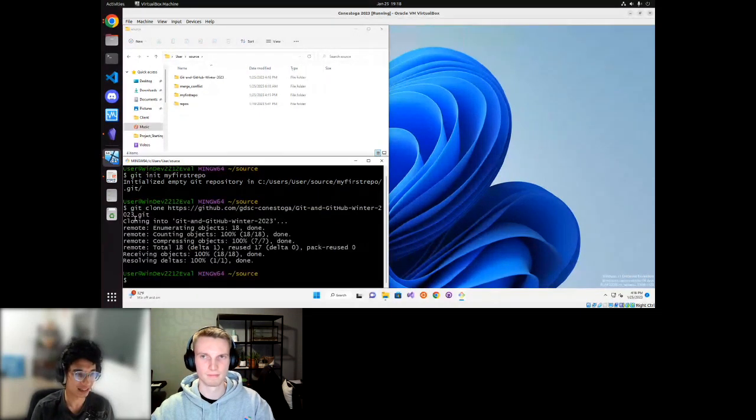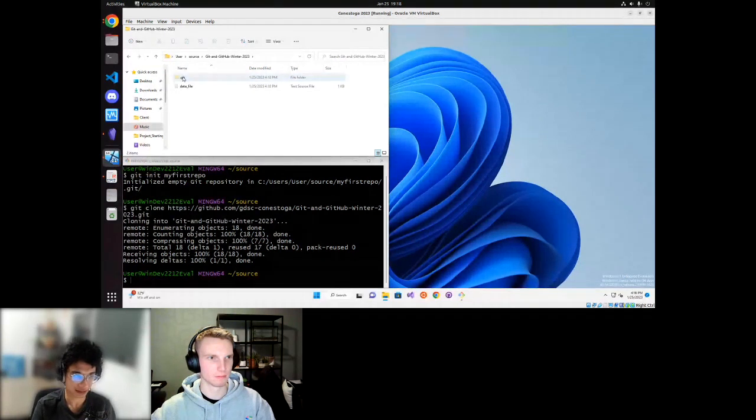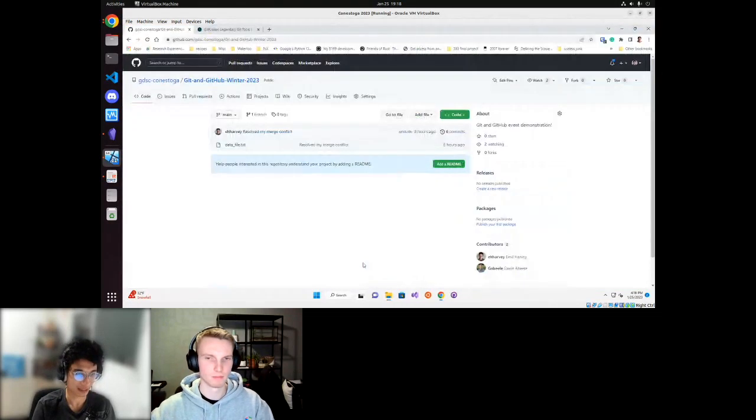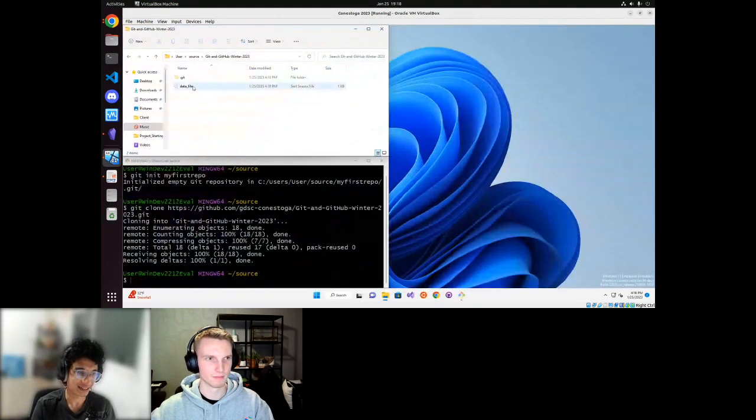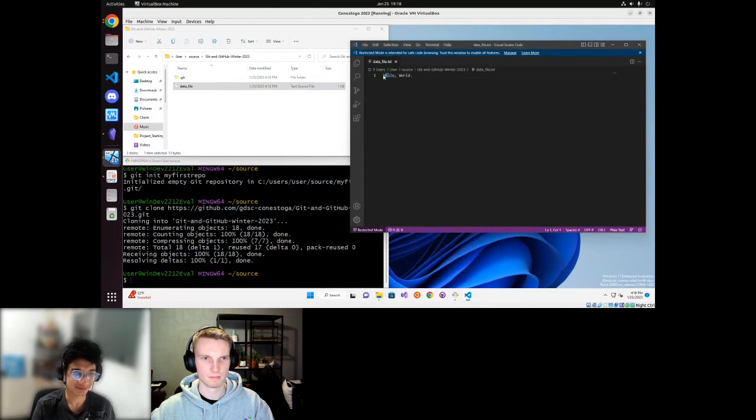You can see it's saying it's cloning into this, and it's talking about all of the work it's doing, like receiving objects. More importantly, you can see there's a new folder here, and that's the same repository as what was on GitHub. If I open this up, we have the .git folder because it's a Git repository, and we have this data file. If I go back to GitHub, you can see the data file there, and it says hello world. If I open up this text file, it's the same content.